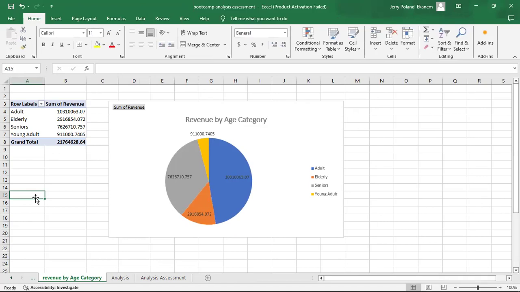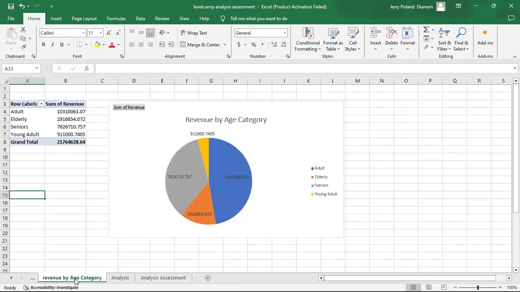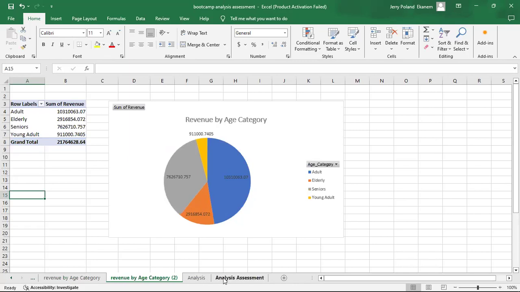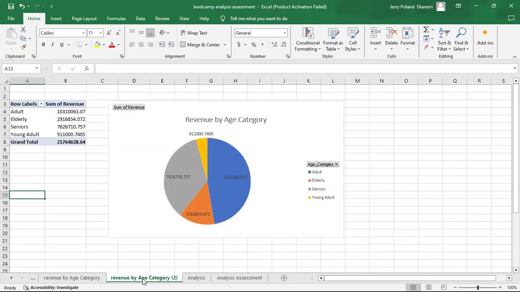Remember, we're able to make this chart. Now for the last one, create a visualization of revenue generated by male and female in each country. You know the drill already. I'm not going to do a new one. I simply Control, left click, drag, and leave it. So this time it's revenue by gender, male and female, that means gender. So I can right click this one and say revenue by gender, and then I enter.